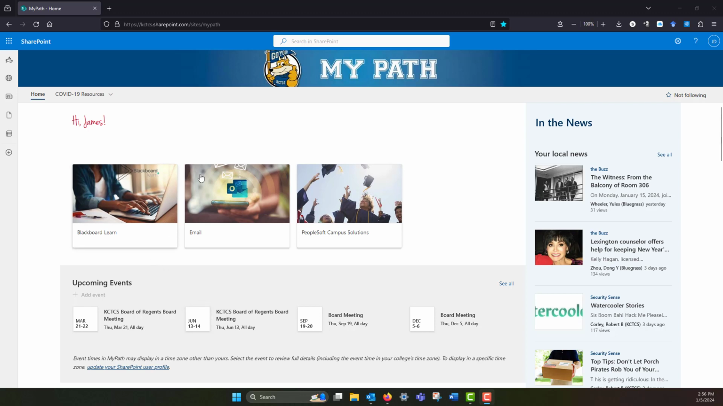So to get to this page that you see right here, if you're not familiar with it, you will go to mypath.kctcs.edu. And that will bring you to this page. Now you see up here there's a different address in the bar, kctcs.sharepoint.com/sites/mypath. Now, whichever way you enter it, it's going to direct you to this page. I typed in mypath.kctcs.edu, and when I hit enter, it redirects me to this page. Personally, I just think that's easier to remember.